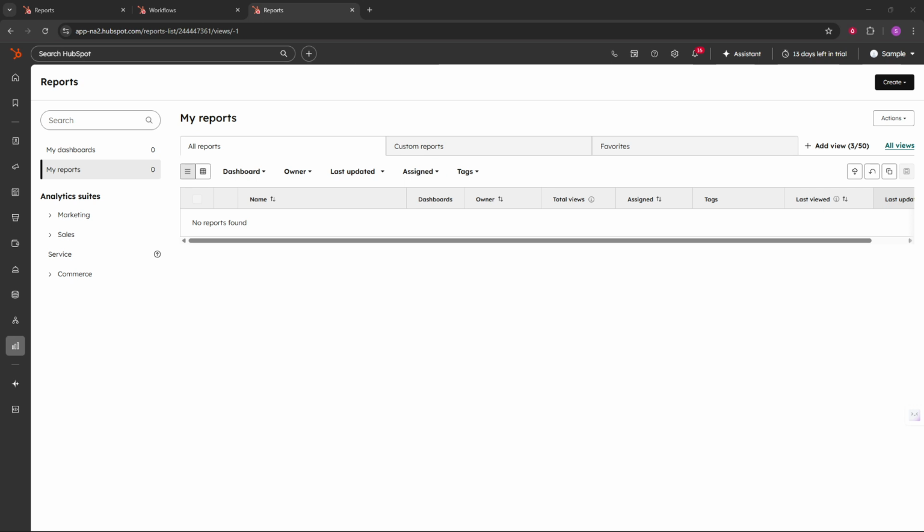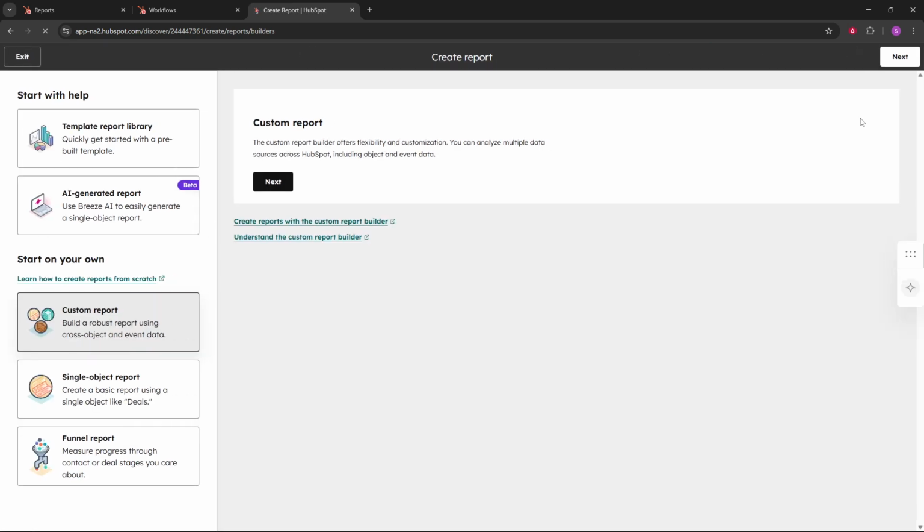Click Create. You'll typically find this button near the top right of the page. It opens a small menu of creation options. Then click Create Report. This confirms that you want to build a new report rather than, for example, a dashboard or another asset. At this point, HubSpot will open the reporting interface. Depending on your account, you may see options for different report builders or templates. That's normal. You're now in the right place to define what your report will show.